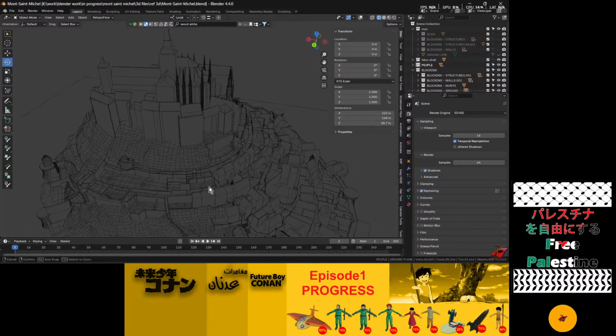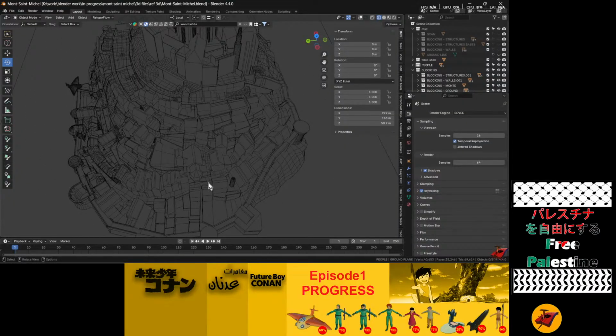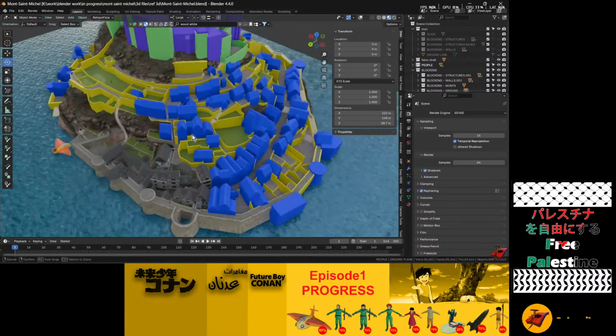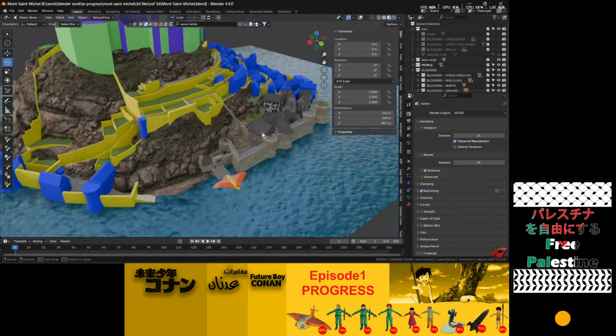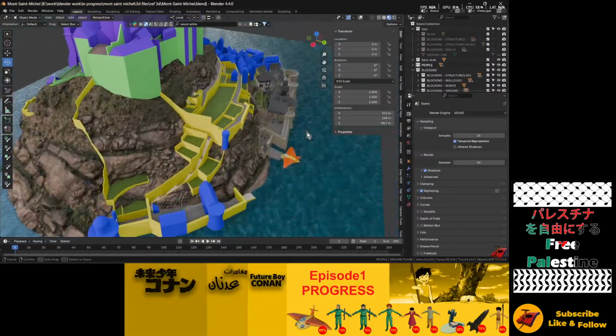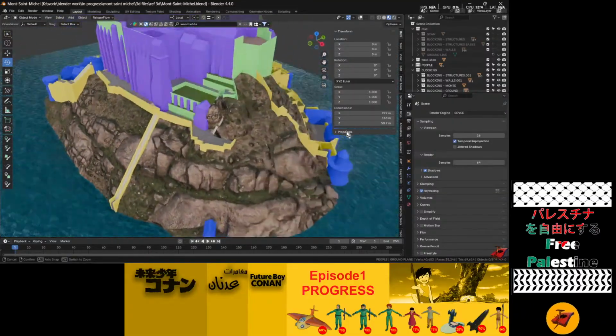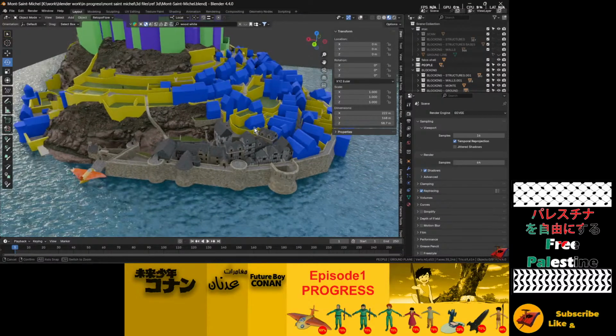Last time we stopped at making the houses. We still have lots of houses to make. All the blue need to be made. All the yellows need to be textured. This is to start to finish the first blocking level, layer, you can say.